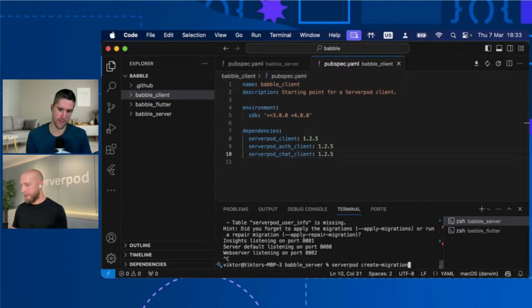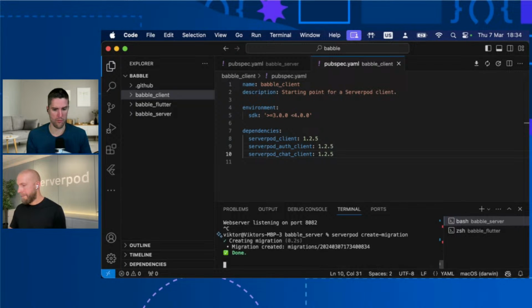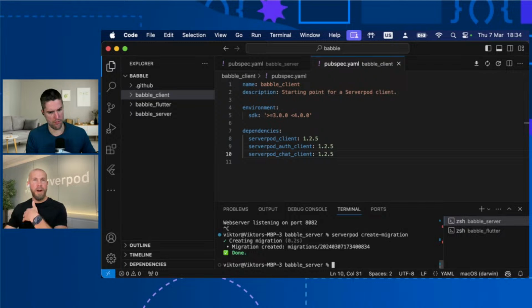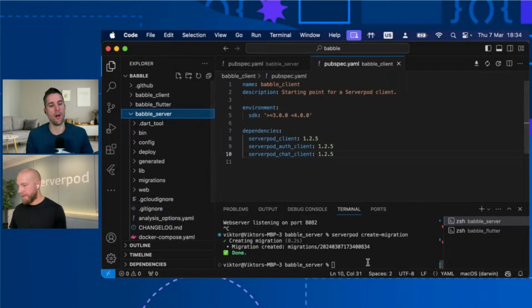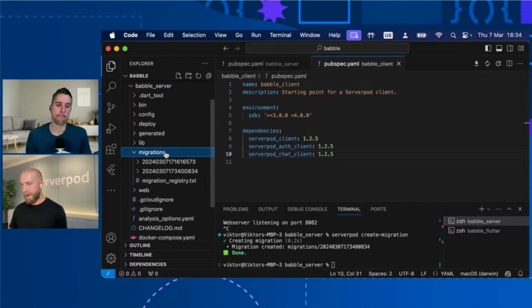So that will create the migrations for updating all the things from our modules. We can actually look at what that looks like. You see, it's here. So here we have two migrations. One is the one from when we first created the project, and the second one is the one we created now.